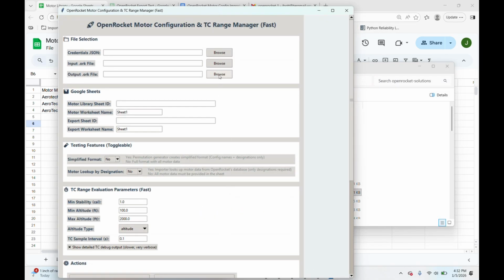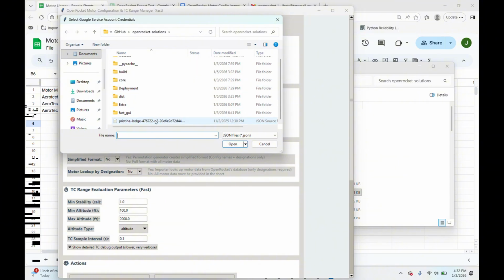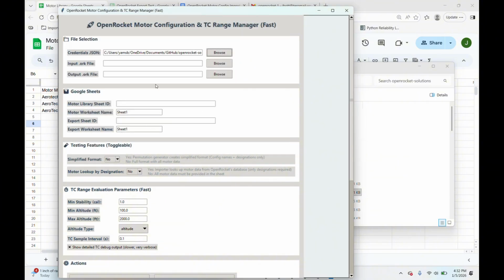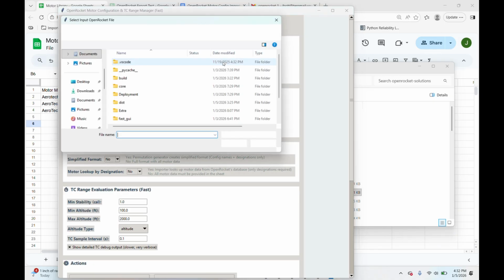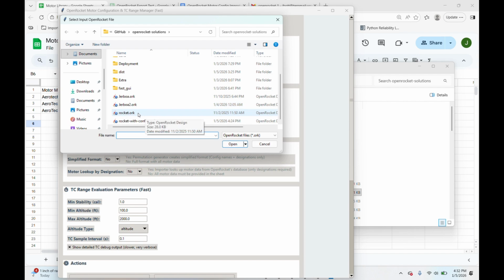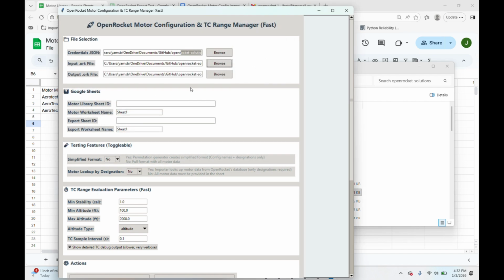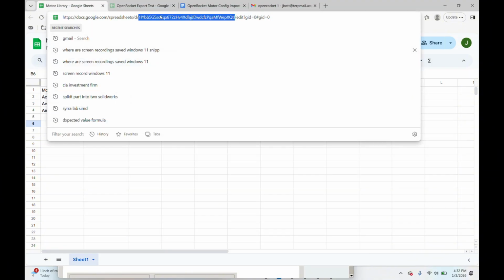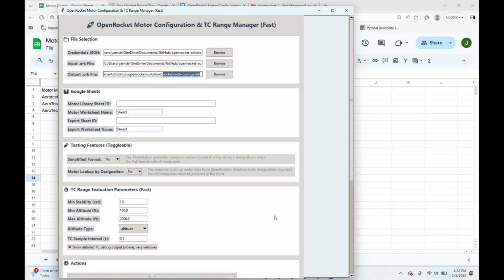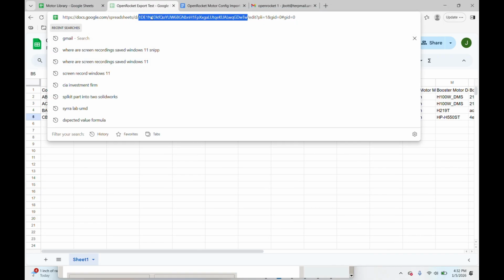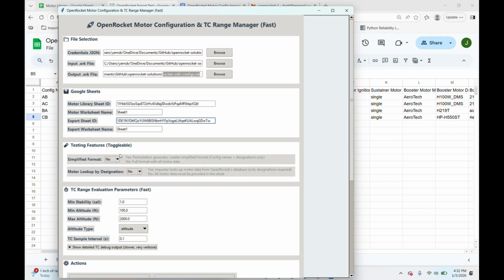It's going to ask us for a few things. We're going to need a credentials JSON file, which is provided in the OpenRocket Solutions file. So we select this. We're going to need the OpenRocket file we want to modify, and this is going to create an output, which is a copy of the OpenRocket file, so our original file is not altered at all. Then we're going to need the sheet ID, which is the part between the two slashes. We're going to copy that in for the motor library and for the export, so that the tool can access them.